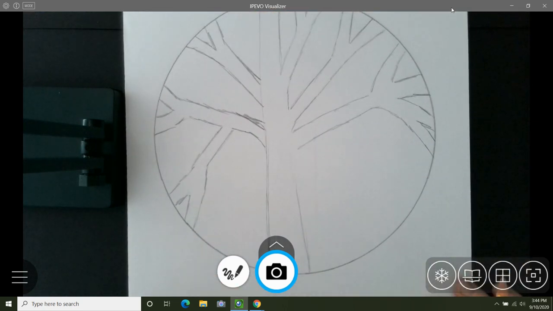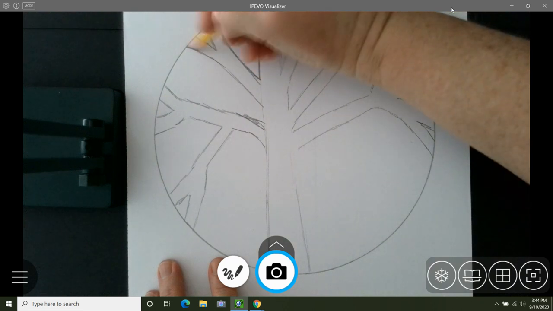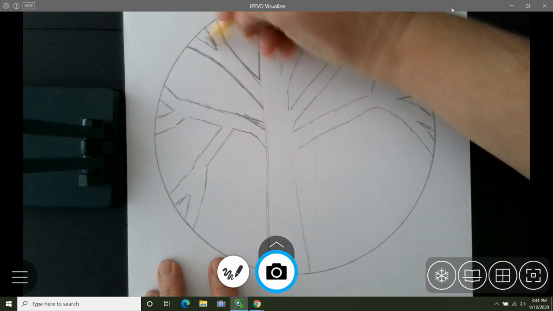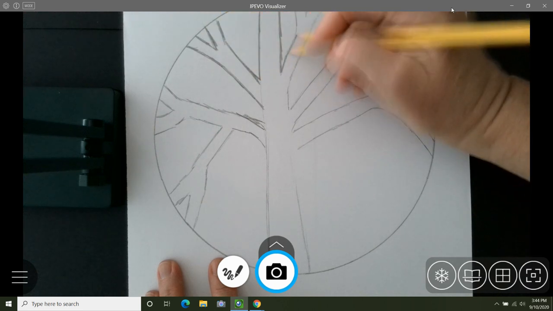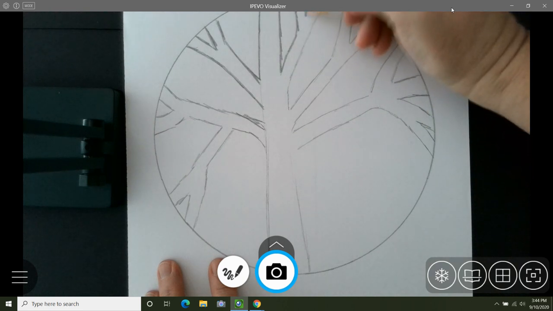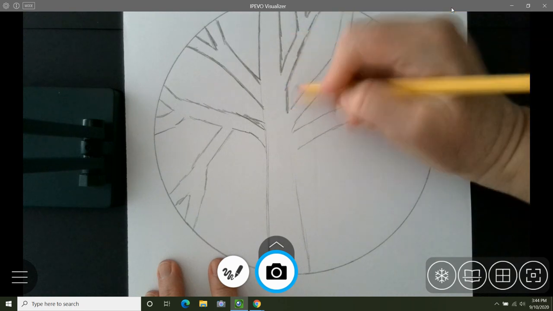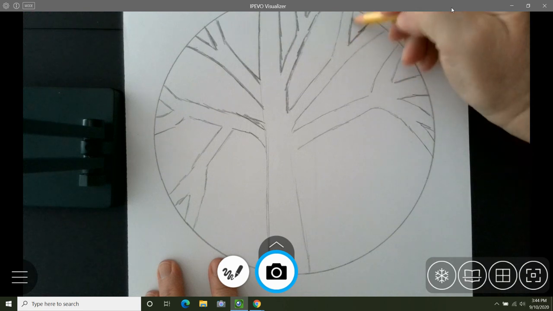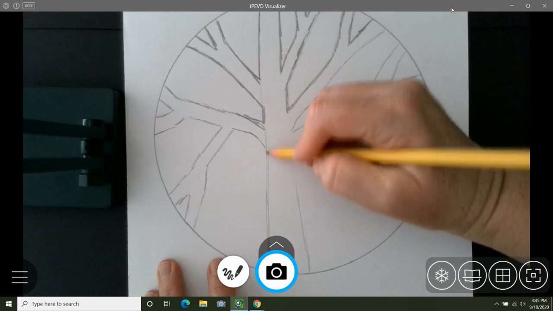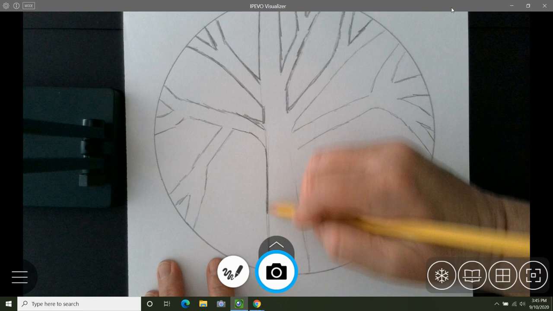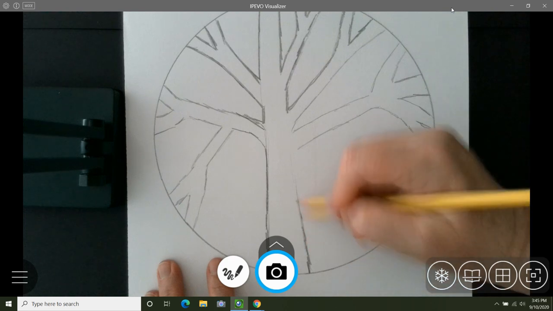All right, so we've got the overall shape of our tree, and then you can go back. I'm going to add a little heavier pressure on the outside edge and inside edge of the branches. There's a lot of different trees, so you can draw your tree in any way that you'd like. And remember that we all draw in different ways, so even if it looks like we're drawing the same thing, one of the greatest things about art is that we all make it different.